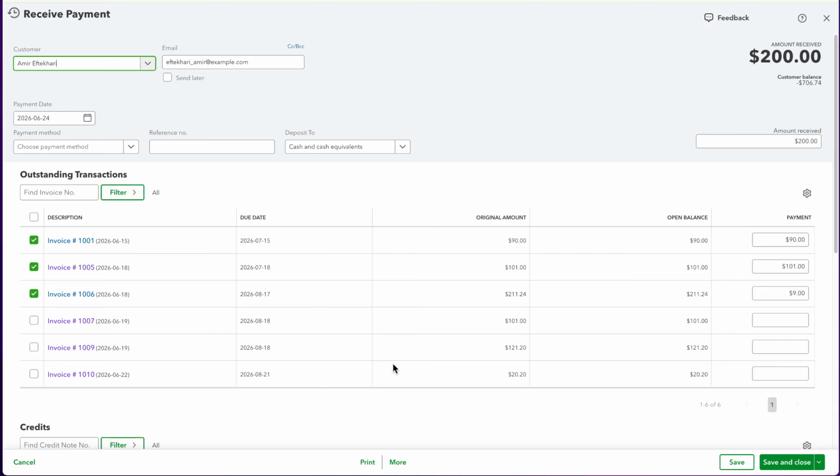And that's it. By following these steps, you can easily review payments applied to any invoice in QuickBooks Online, ensuring your records are up to date and accurate.